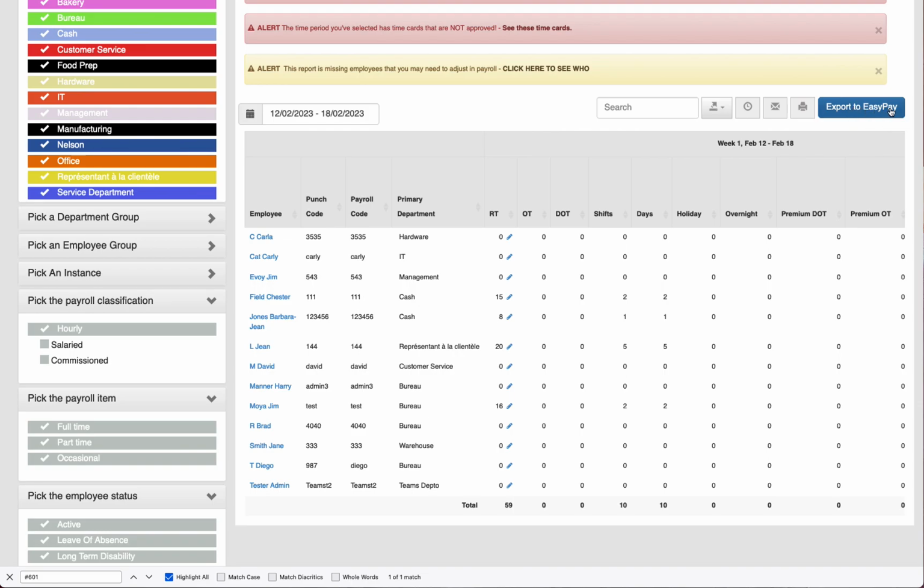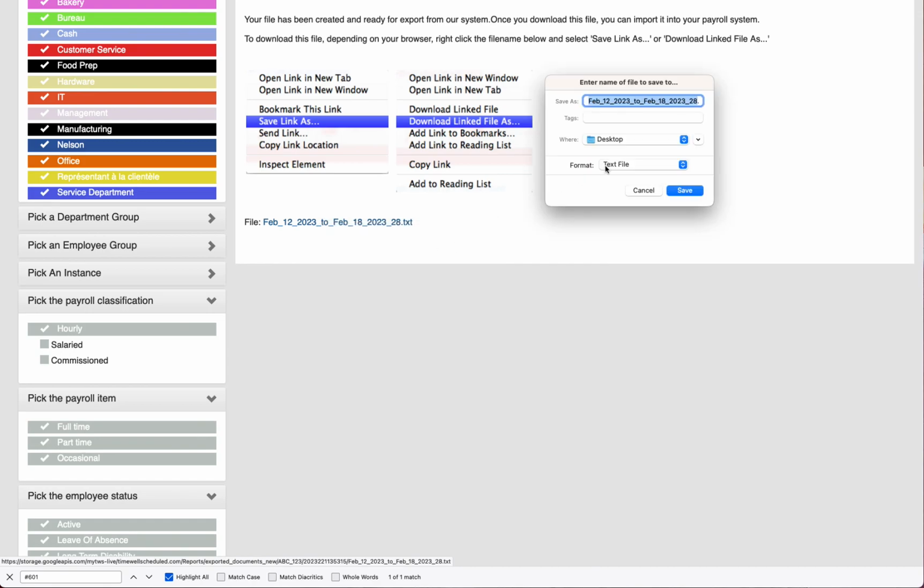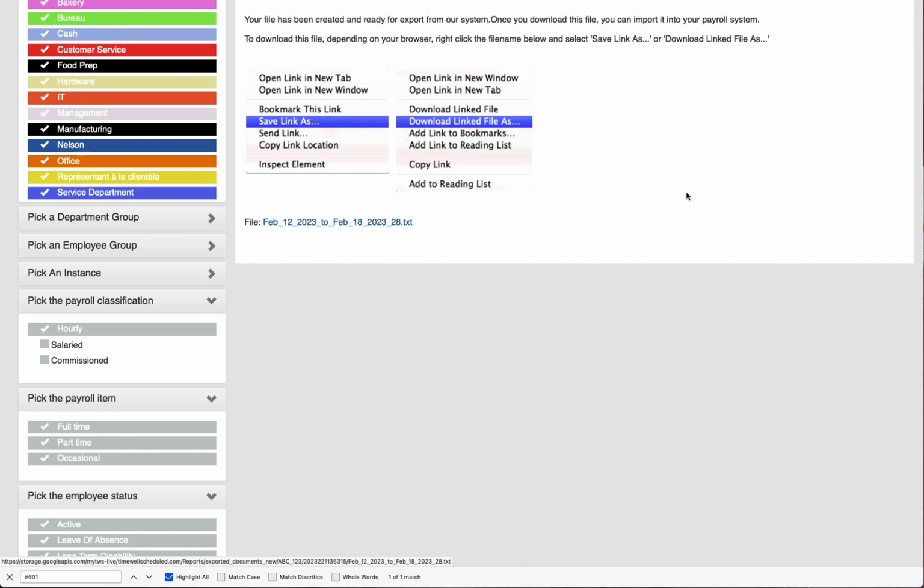Your payroll system name will be replaced here with the one that you use. And here you will see the file is ready for you to export. Right-click it, save link as, and save it to your desktop. Now go into your payroll system and import the file.